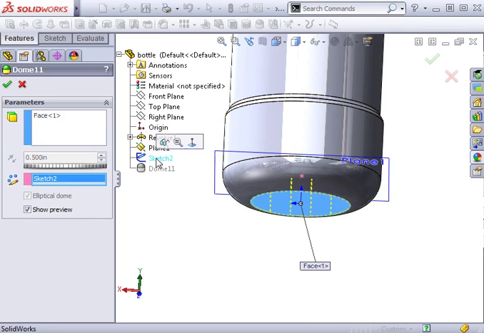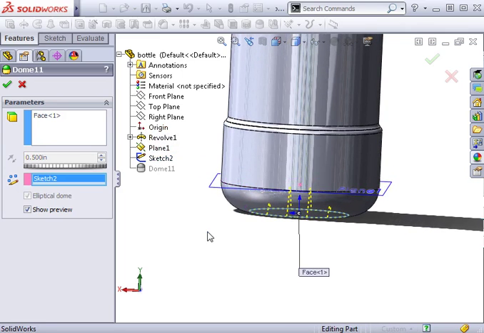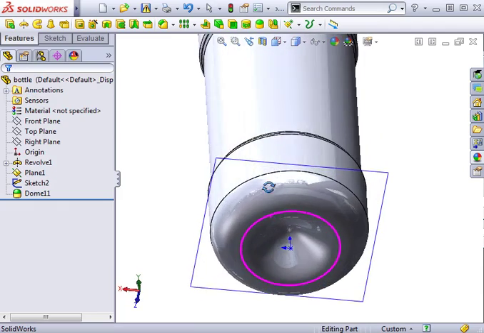When I have a sketch selected for this option, the distance and elliptical dome options are disabled, since the dome is already fully defined by the sketch. When I exit out of the Property Manager, you can see the updated results.